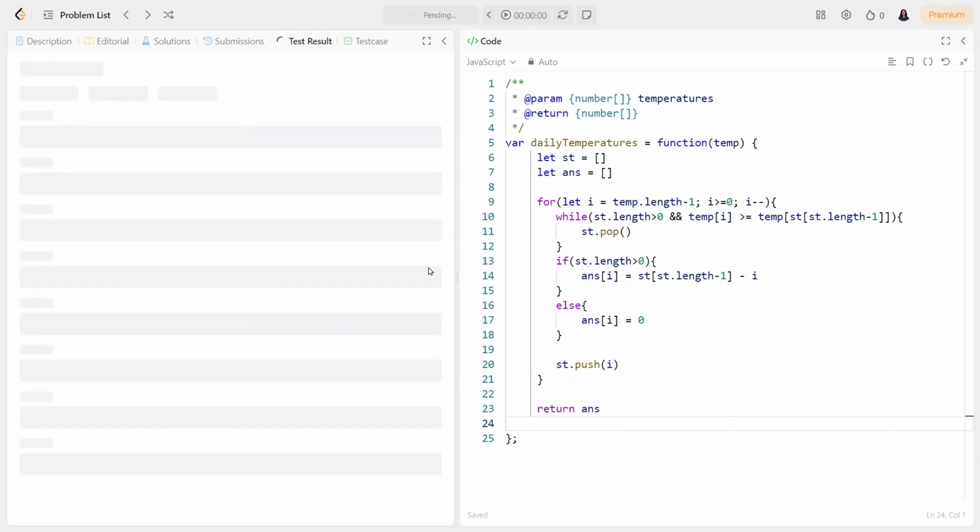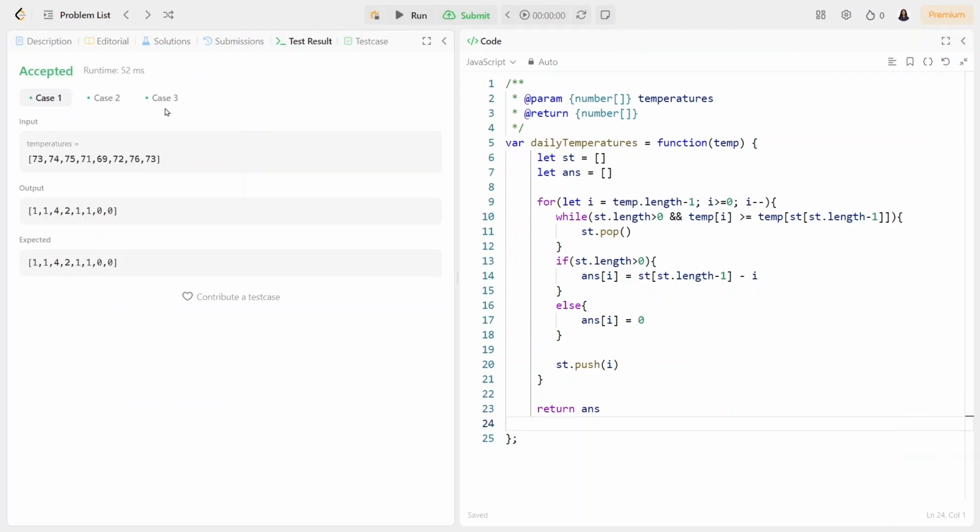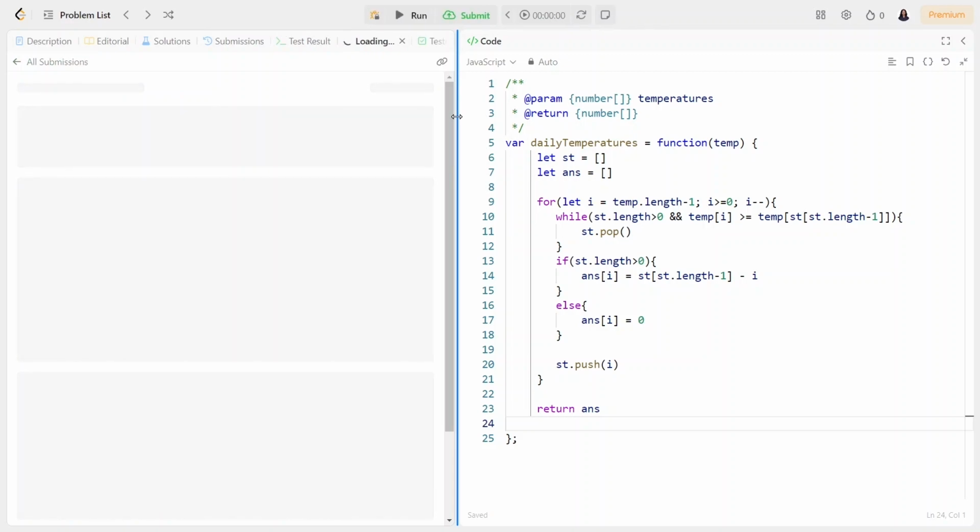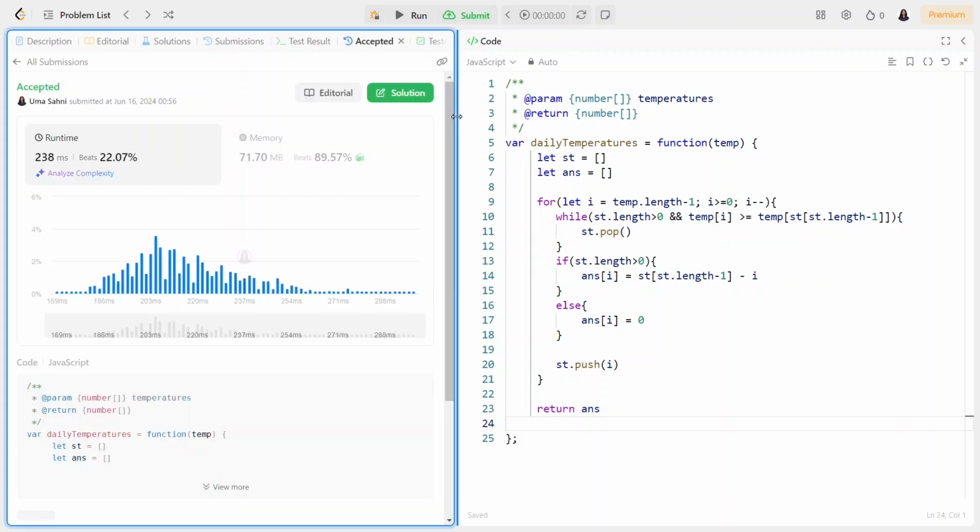Let us run this code. So all the test cases are passing. We can submit it. So the time complexity is order of n. We are iterating over all the elements only one time, and space complexity is also order of n.